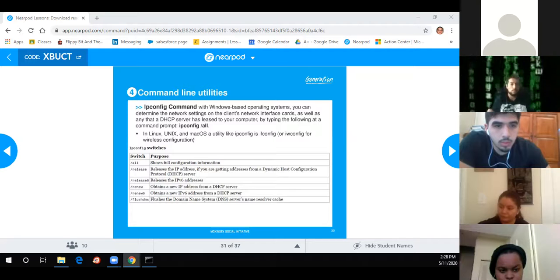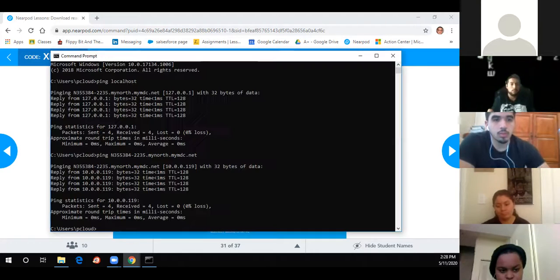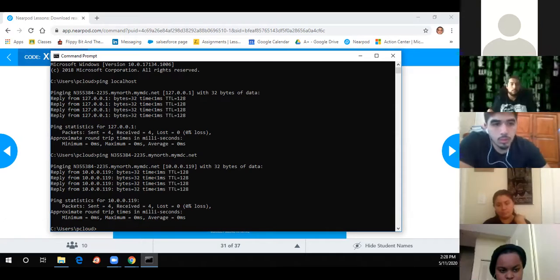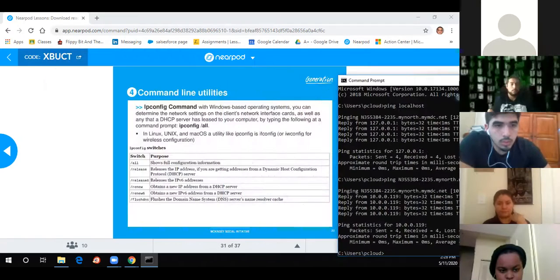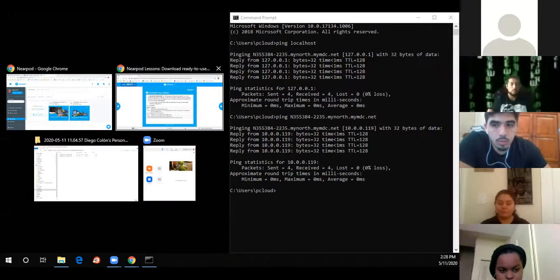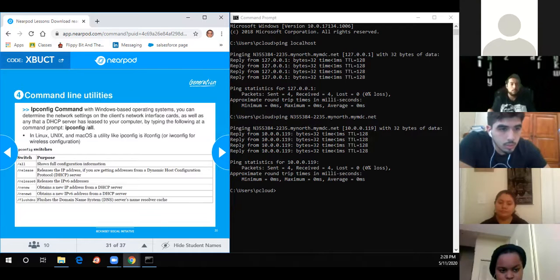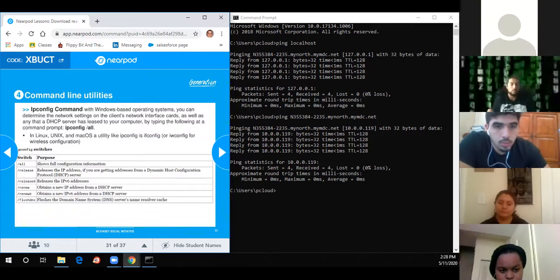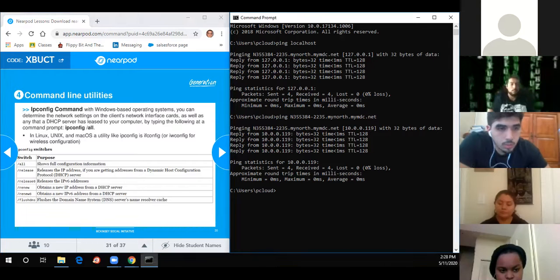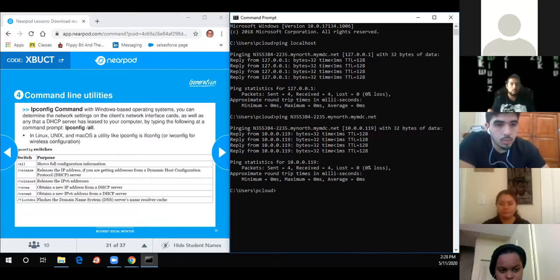Command lines of ipconfig. We have ipconfig /all. ipconfig /release. There's release6, or release from the DHCP, renew and renew6, depending which flavor you want. And you also have flushdns. What does flushdns mean?